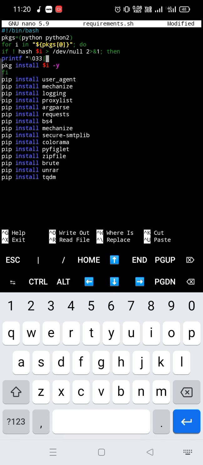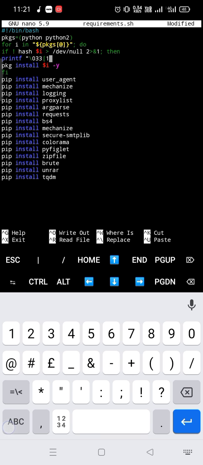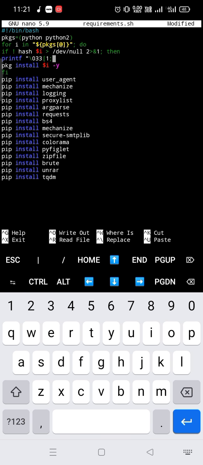If we want to write the thing in bold, we use 1. If dim, then 2. If italic, then 3. If underlined, then 4. If blinking letters, then 5. Now I'm using 1. And also 30m is for black color, 31m is for red color, 32m is for green color, 33m is for yellow color, 34m is for blue color, 35m is for purple color, 36m is for cyan color, 37m is for white color.